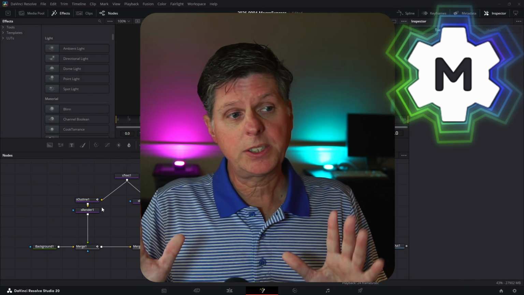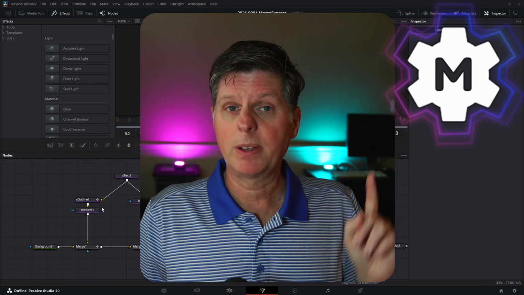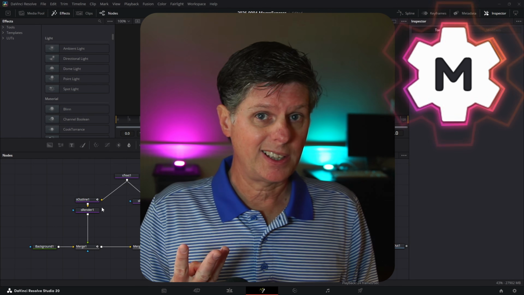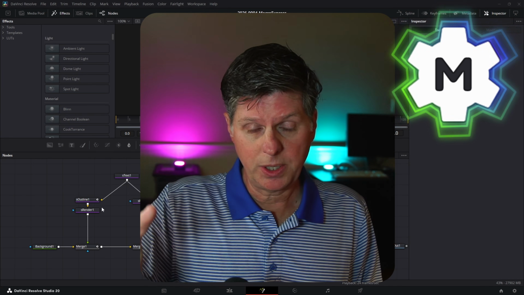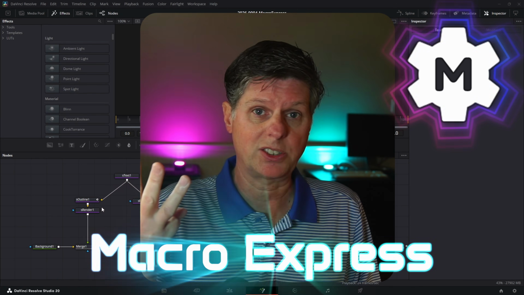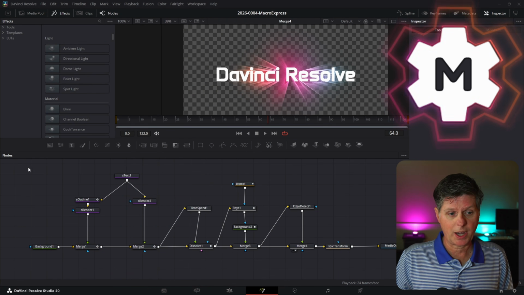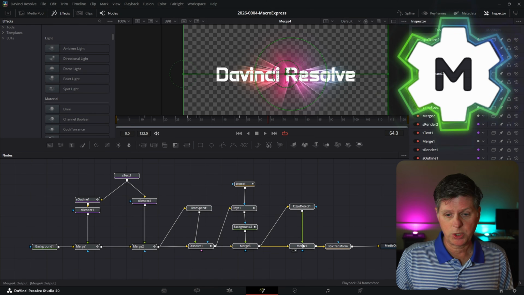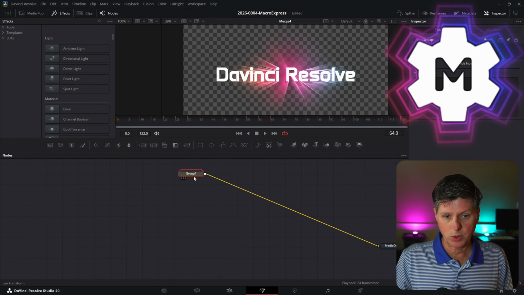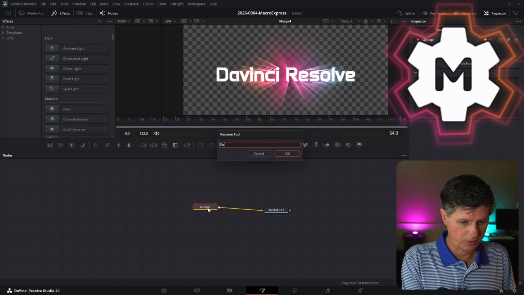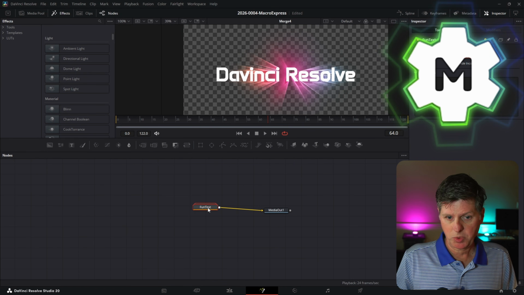Okay, if you hadn't already guessed it, the M right there, that stands for macro. And that's going to allow us to turn this into a fully usable macro in basically 3 clicks. Super easy. So what we're going to do is highlight all of our nodes there, hit Control G to turn it into a group, and let's rename it. We'll call it Fun Text. All right, there we go.